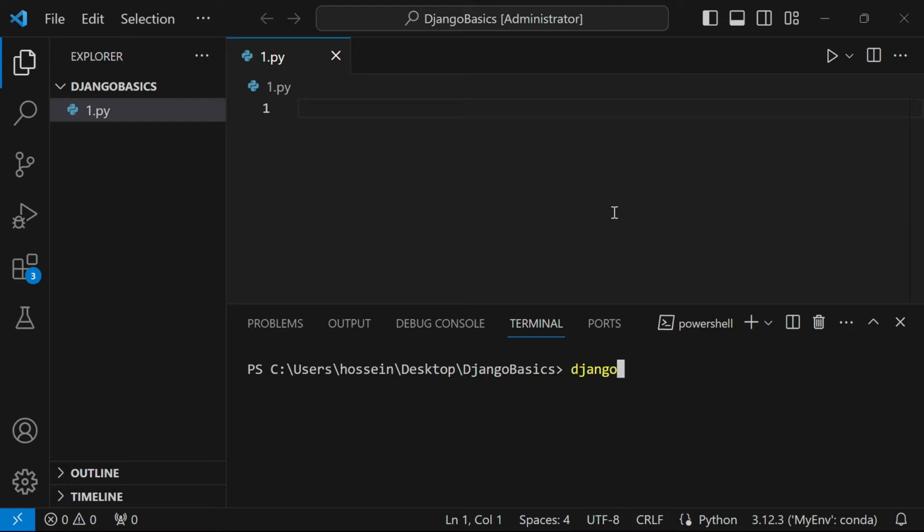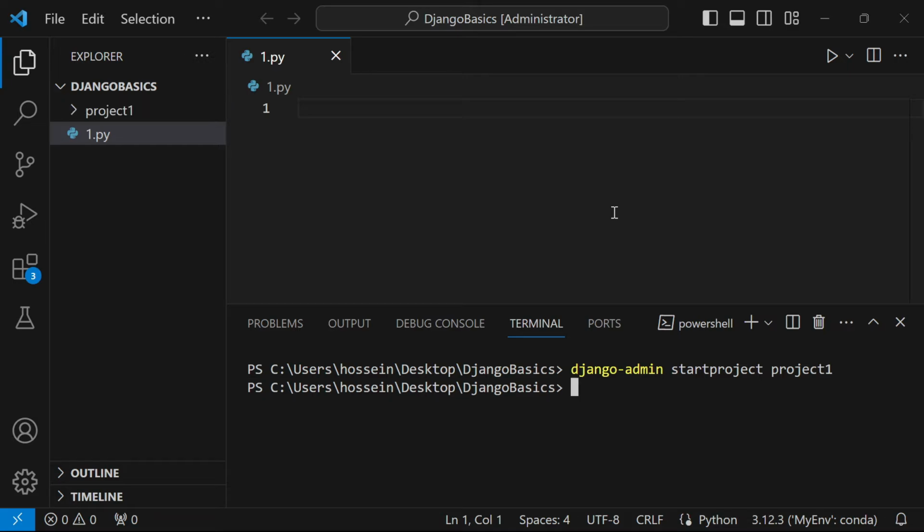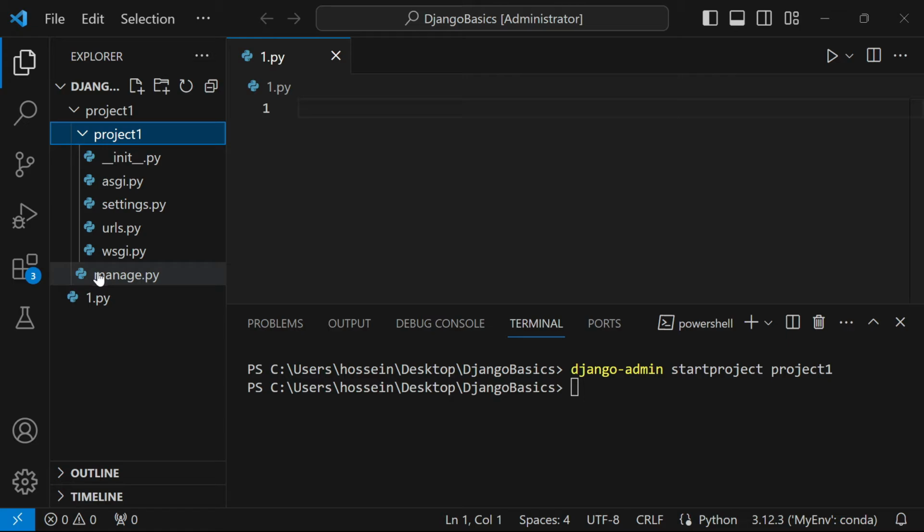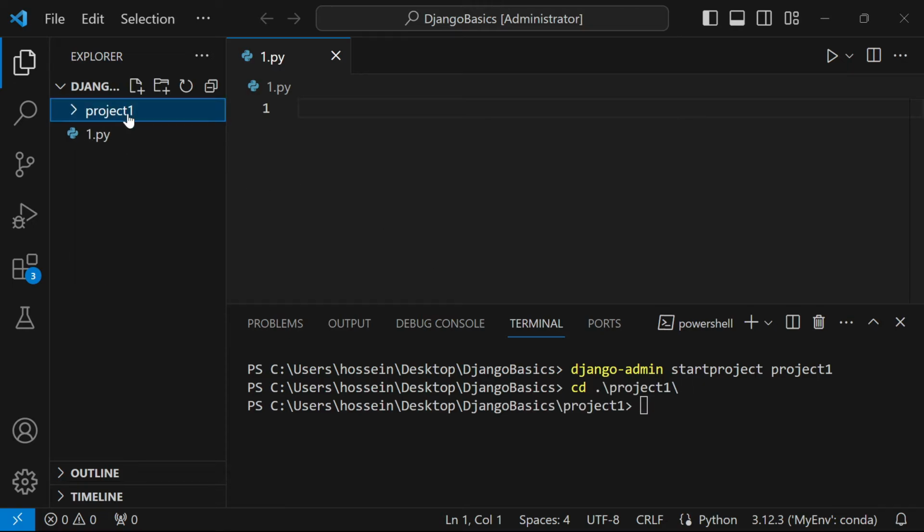First of all, django-admin startproject and your project name. I have my project folder right here with the manage.py file in it. I want to run this manage.py, so you have to go to your project1 folder. cd project1, enter. Now I am inside this folder.